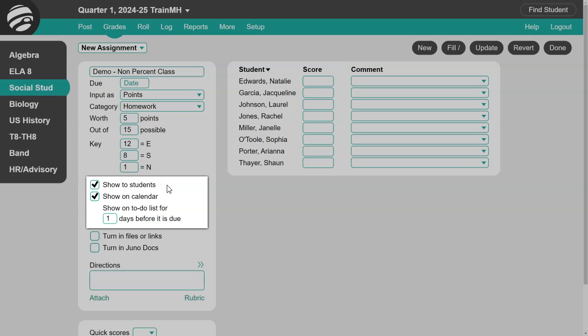Check Show to Students to make the assignment visible in the student and parent logins. Check Show on Calendar to post the assignment to students' calendars. By default, assignments on the calendar will appear on students' to-do lists one day before they are due, but you can customize that for each assignment.